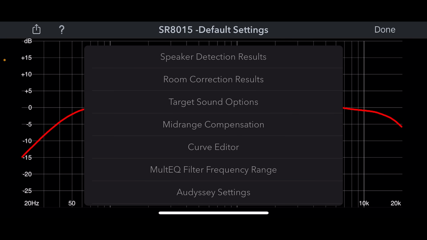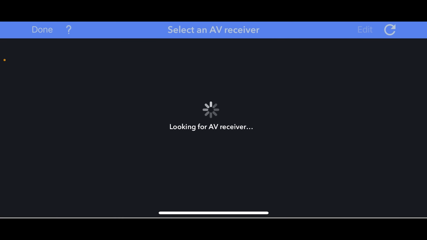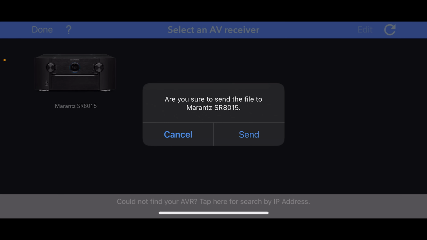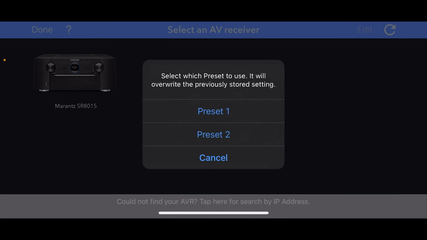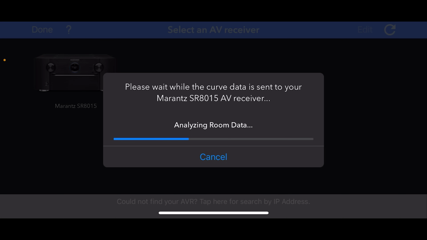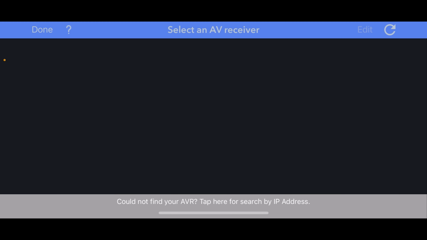Then we'll click on the top left button, and choose Send to AV Receiver. Click the Marantz SR8015 and choose Send. Now instead of choosing preset 2, we're going to select preset 1. Once again, this will take a few moments, so I'll fast forward this portion of the video. Okay, so we're finished here, so we'll click OK.